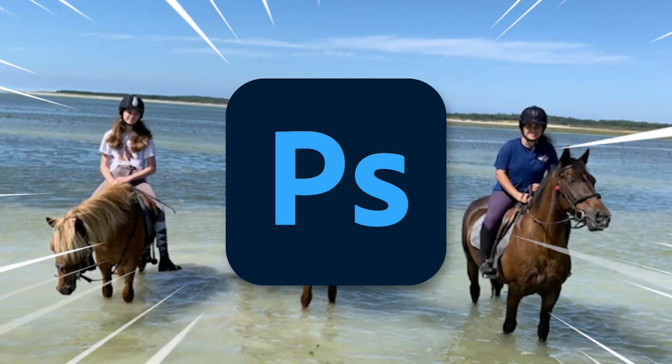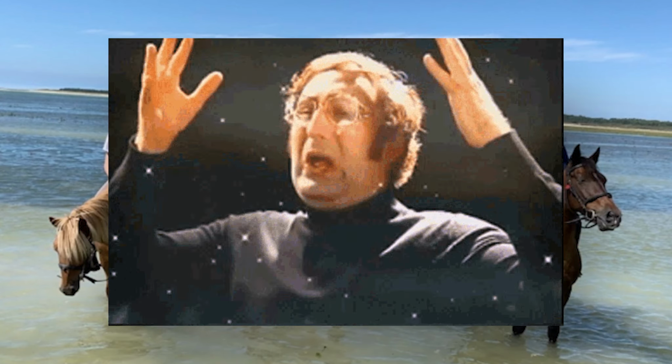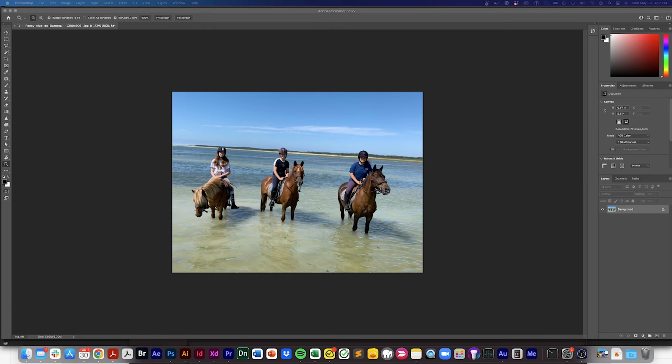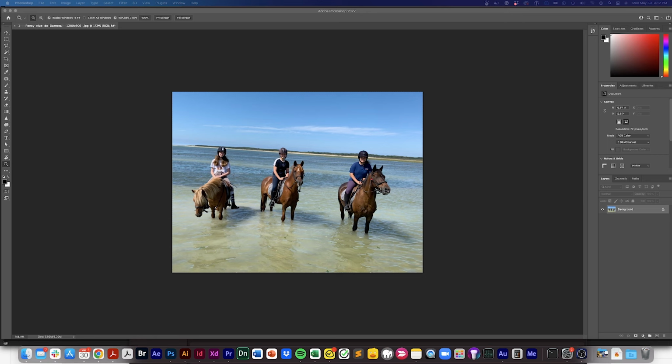In Photoshop, there is a magic button, everyone. I'm not kidding. It's a magic button. It's so powerful. But you know the old saying, with great power comes great responsibility.